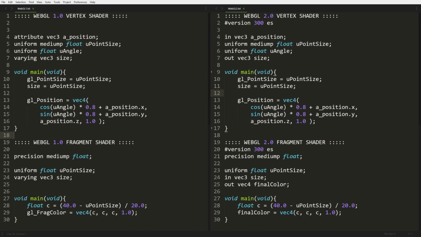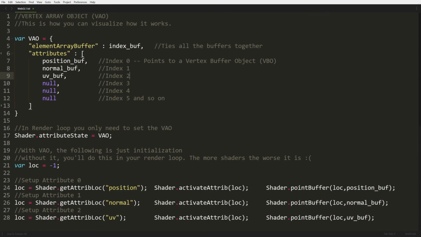That's pretty much everything I can really say about shaders. So the next thing we're going to talk about is VAOs, vertex array objects. They don't really exist in WebGL 1.0. You can use them by enabling extensions, but in WebGL 2.0, they're part of the context. You have full access to it. You don't have to go through extra steps and hurdles to get access to VAOs.